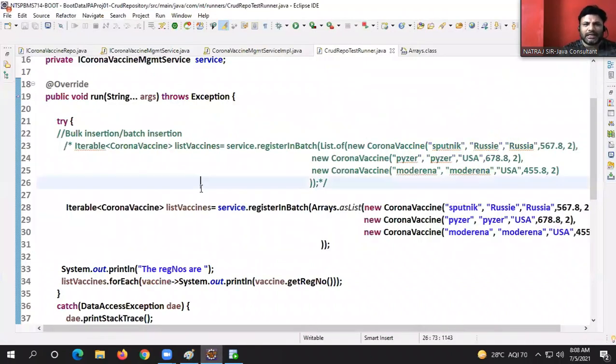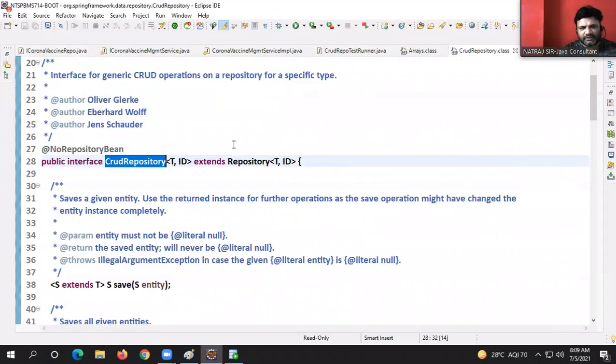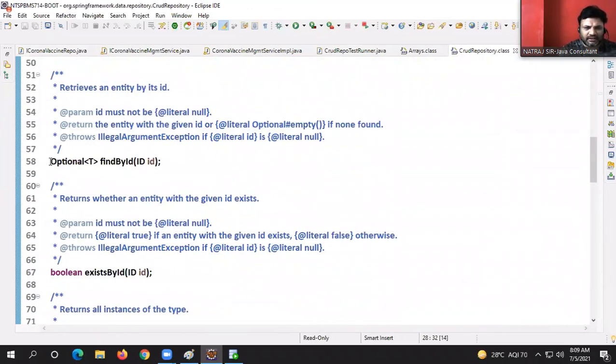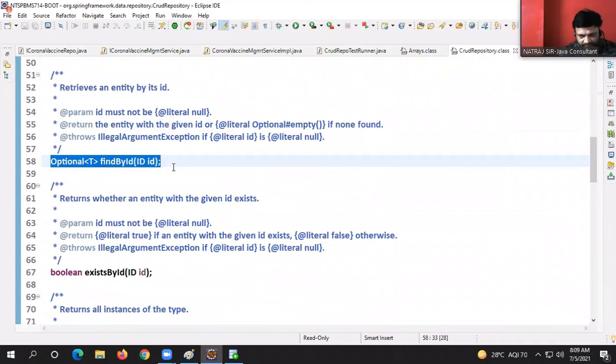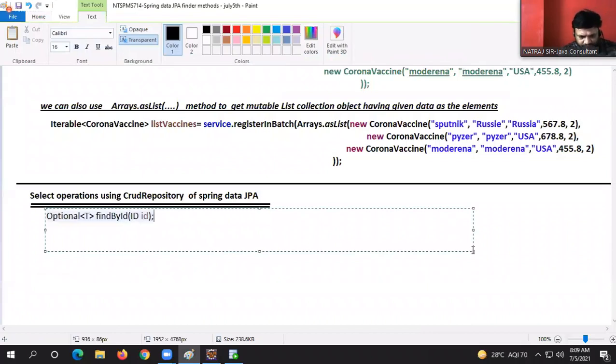Okay, we have multiple methods for that, guys. Not just one method. If you look at that, F3. So how many select operations are there? We have findById.